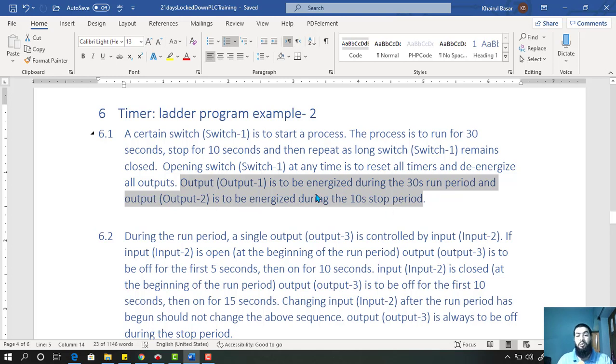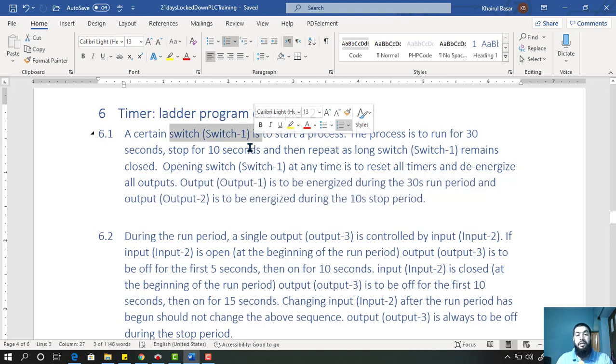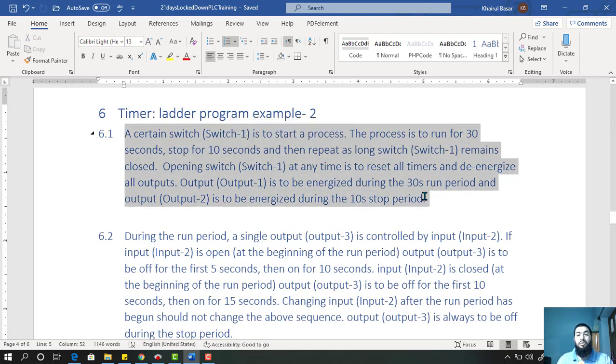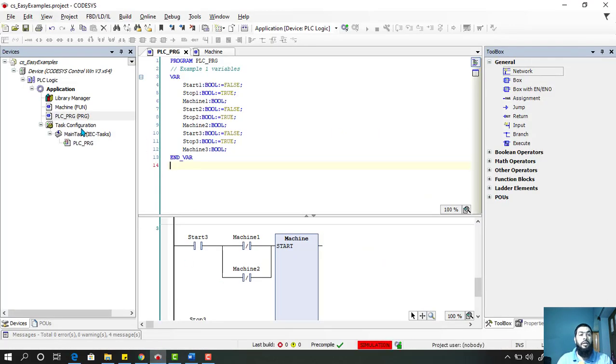So we have identified two outputs from this problem, one switch, and two timers. One timer will run for 30 seconds and the other timer will run for 10 seconds. So as far as this problem goes, we have one input, two outputs, two timers, and one general process that is going to run and stop. So let's go to the problem, and we declare some variables for that.